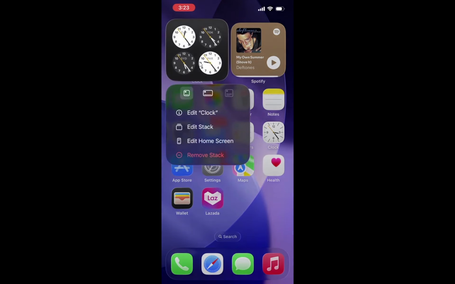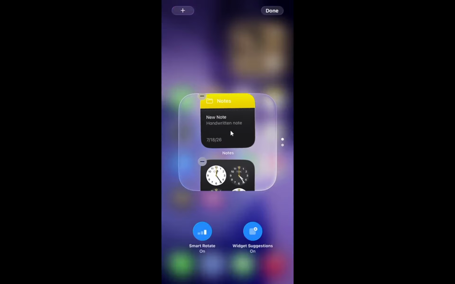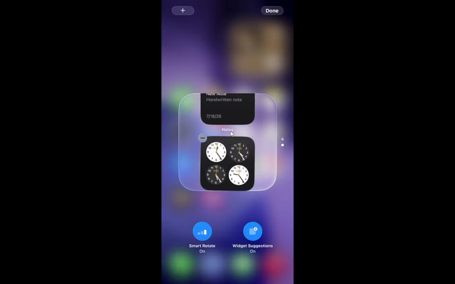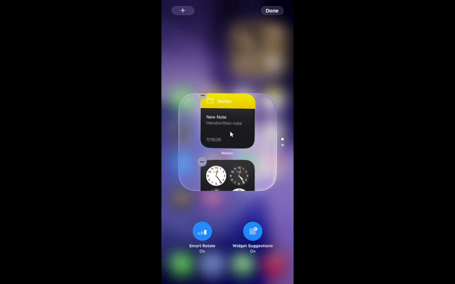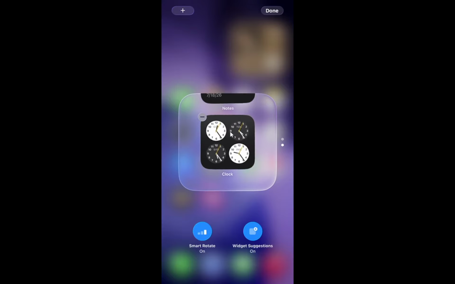The widgets inside the stack may show a subtle outline, which means you can now adjust what is inside that stack. From the menu, tap Edit Stack. The smart stack will expand, and you will see a list of all the widgets that live inside it. They appear as rows, usually with the app icon on the left and the widget name or type on the right. You can scroll this list if you have many widgets inside the same stack.